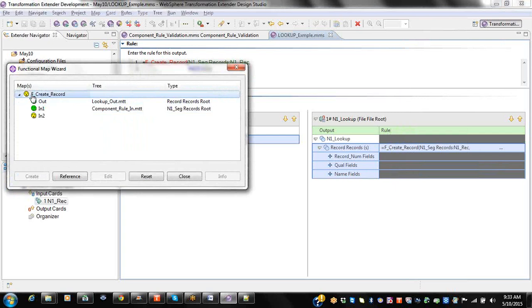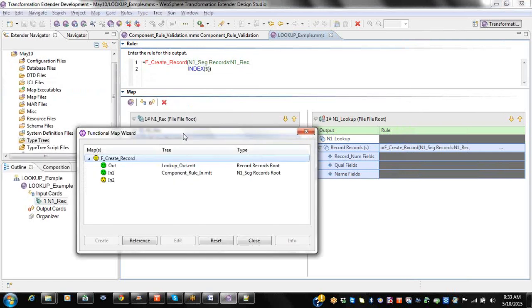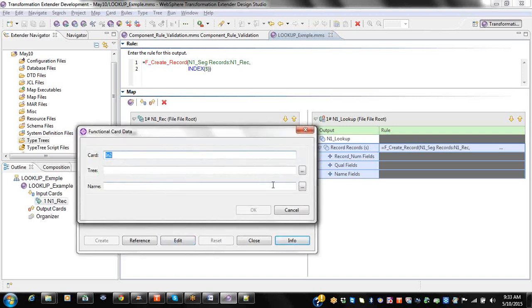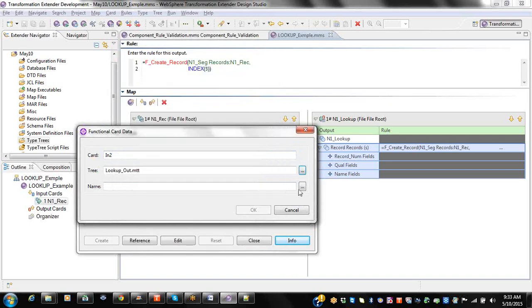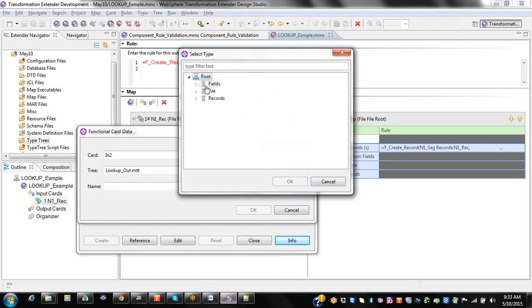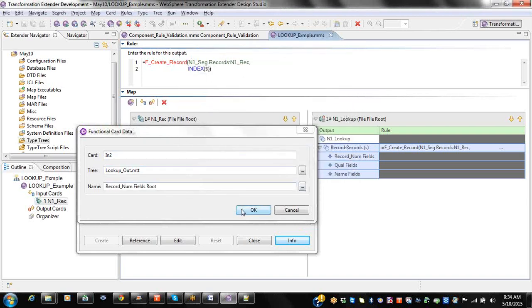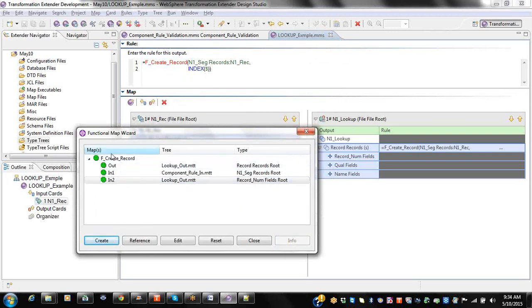Now let me go to the functional map. See here, this is yellow color now. Why? We have used the built-in function which is not present anywhere in the type tree, so it doesn't know which type it has to use. So now we have to edit, select this. We have to give any type key and number field. So let me give the number field which is present in the lookup. In lookup out, you can give record number. Why? Because this is an integer field. Index dollar will return the integer number. See now, it became green color.